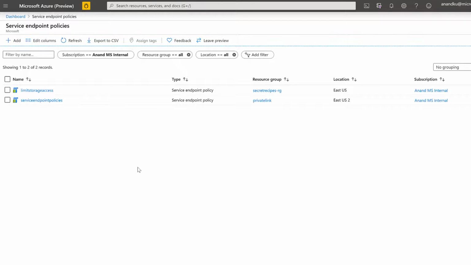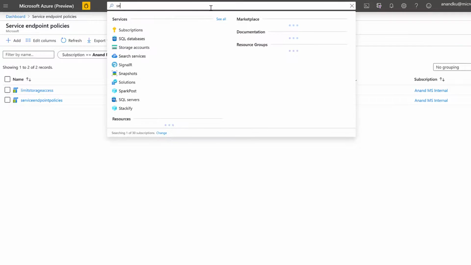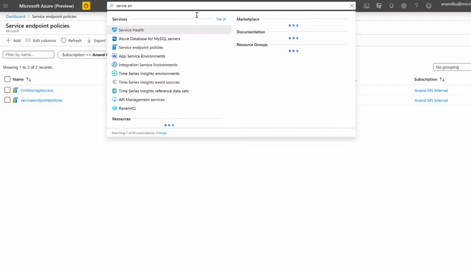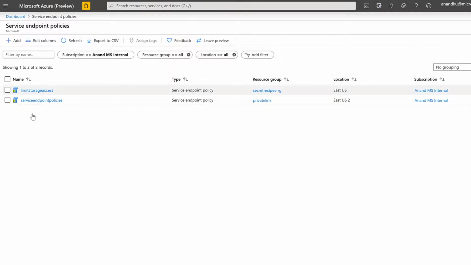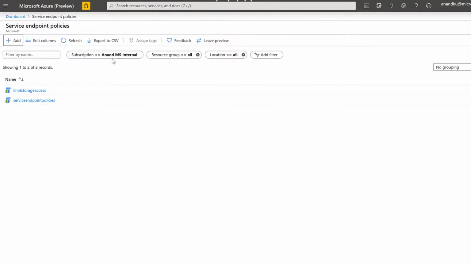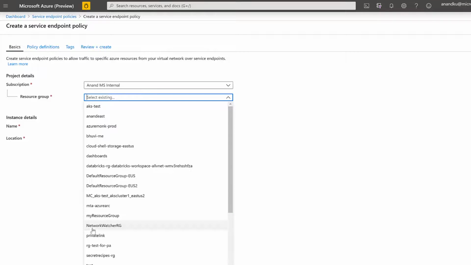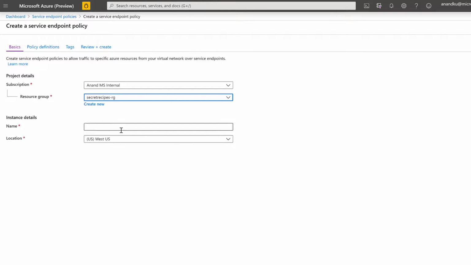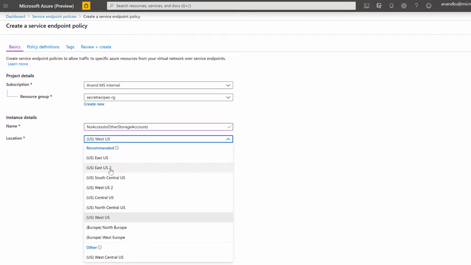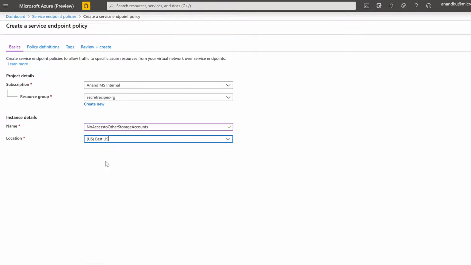In order to configure service endpoint policies, I would go to the search icon and then go to service endpoint policies. Now that I'm inside service endpoint policies, I would go ahead and choose add. I would now choose my resource group for my Secret Recipes application and I would give it a name. No access to other storage accounts. And I would also give it a location. In my case, it's going to be East US.